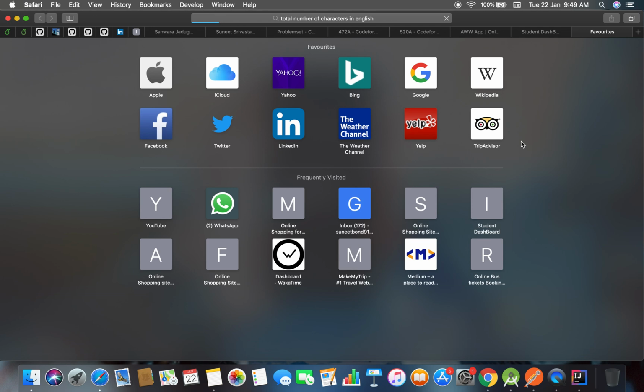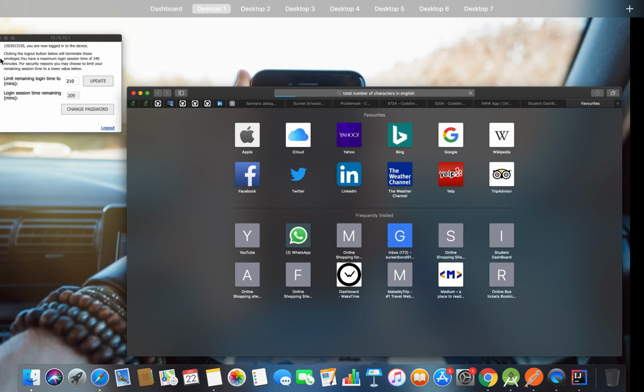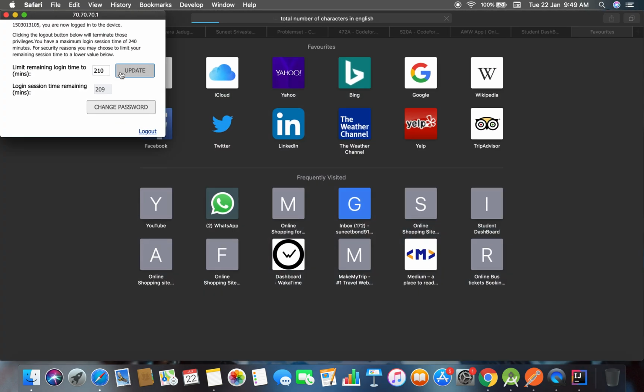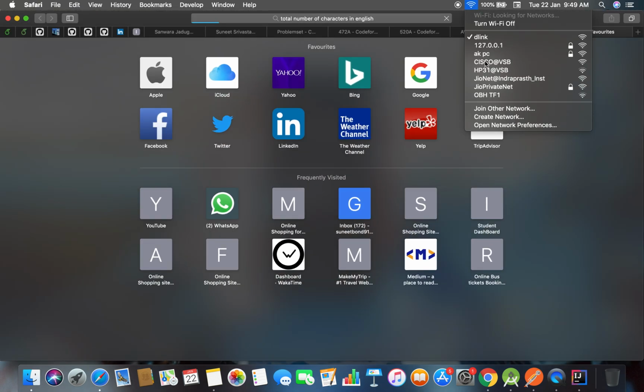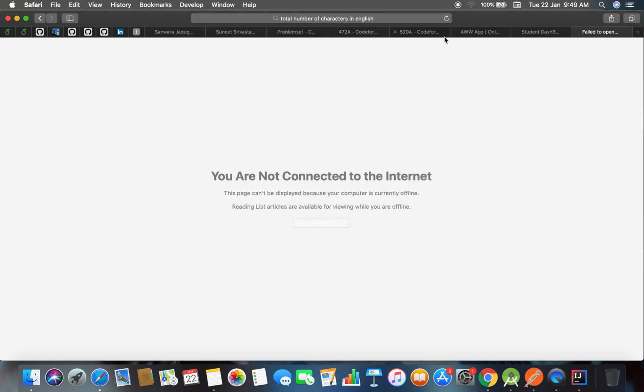My net has also stopped working. Let me just open my hotspot and connect. It is not working. Just a second.